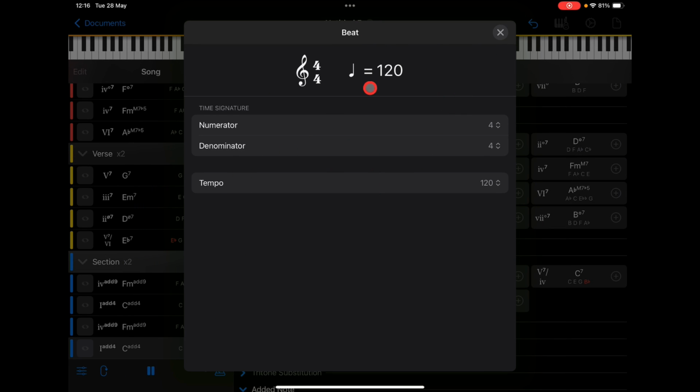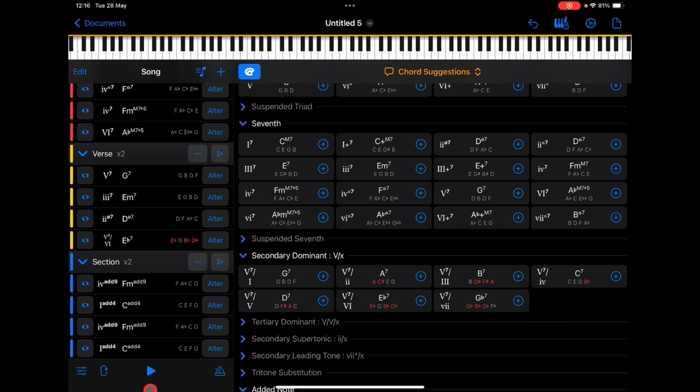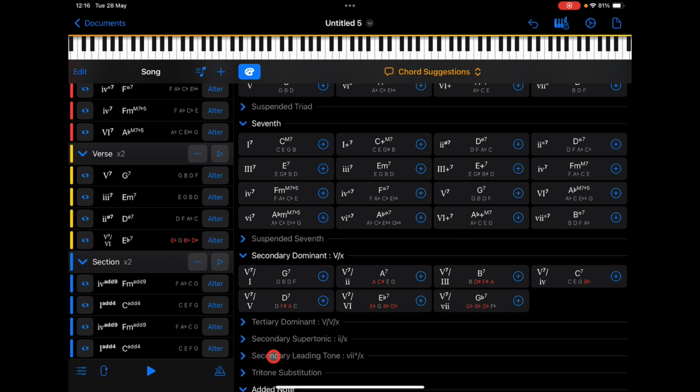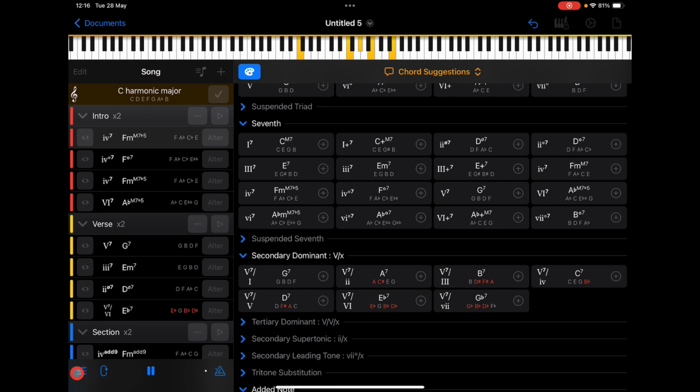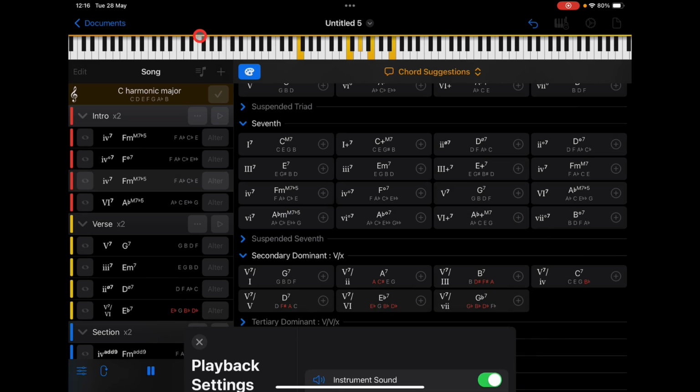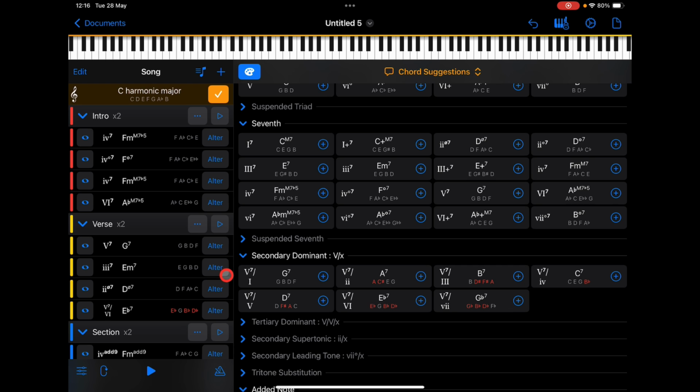And this is where you can set your tempo. So you can go in, set your tempo to whatever you like, set your time signature, and you're golden. Okay, when you're happy and you've got your song all sorted out here, what's this one as well? Let's have a look at what this is.